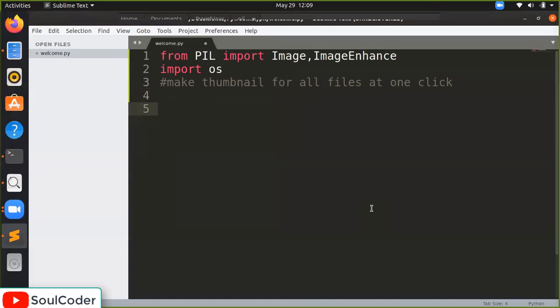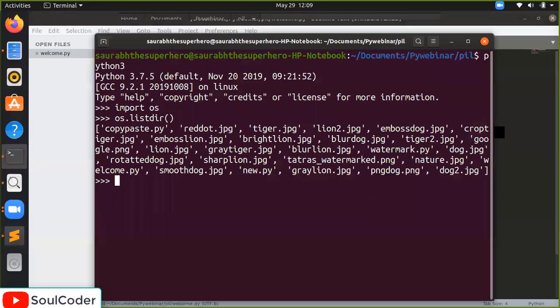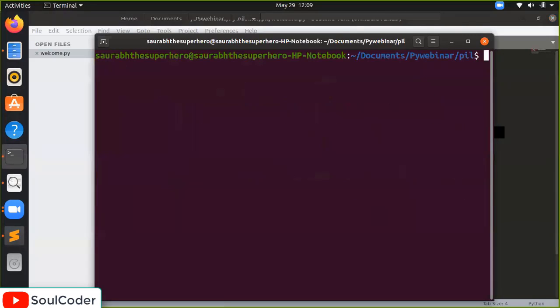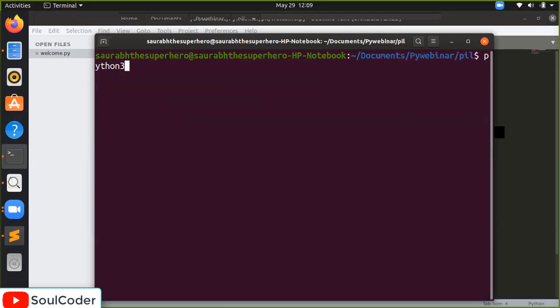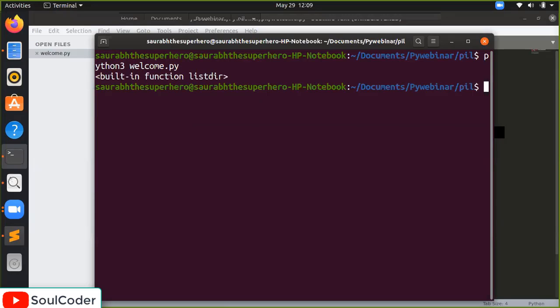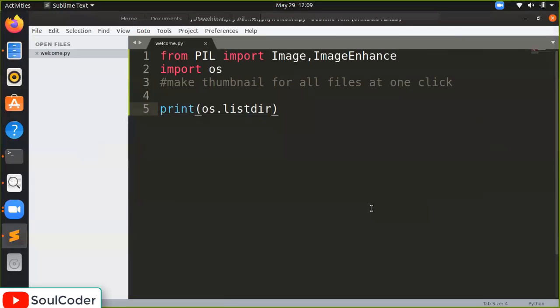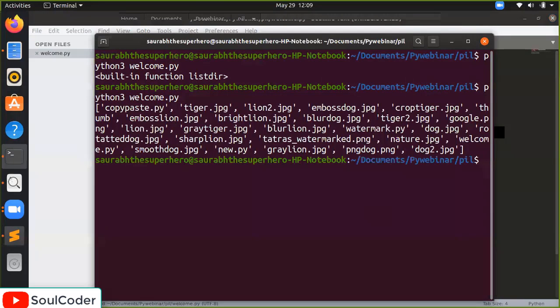The first thing I will show you is os.listdir. Let's save it. I have to exit from this because I am inside the terminal of Python. Again, I am inside the terminal. So this is the built-in function list directory, and when I call the function, it will display all the files in it.